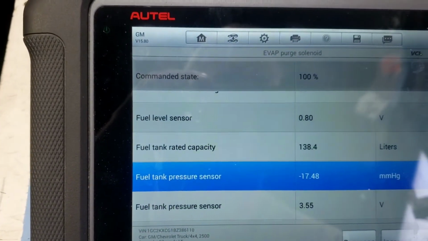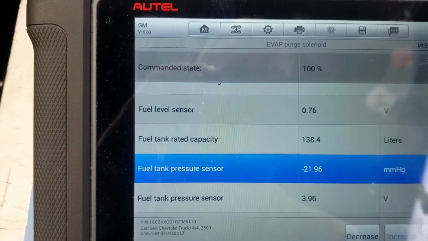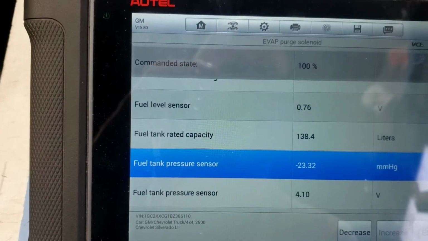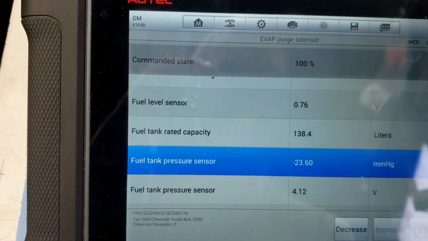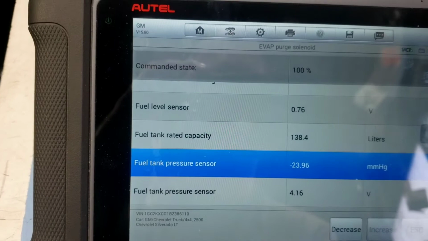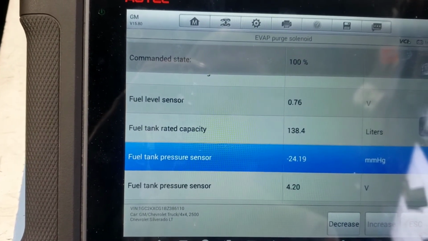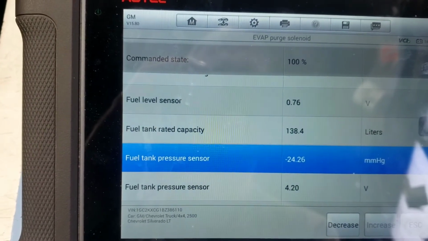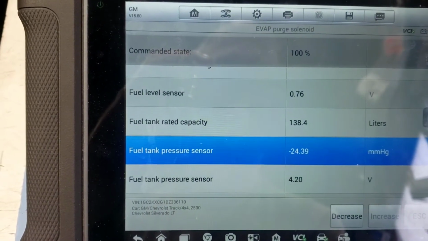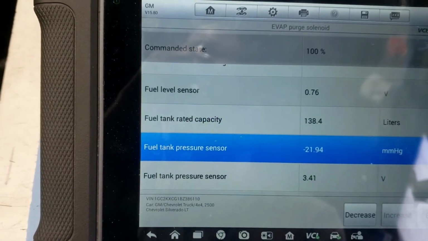100%. -17, -18, -19, -20, -23, -24 almost. We're at 100% purge solenoid with -24. That's not supposed to be more than -15, so that is not our restriction. Yeah, -24.5. Go ahead and shut it off. Key on, engine off.